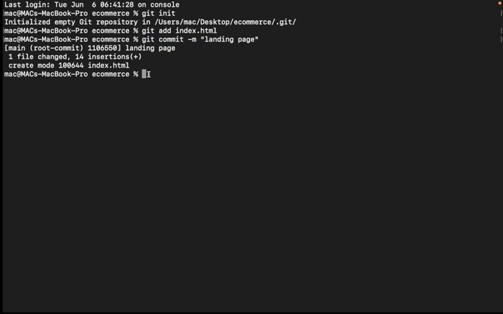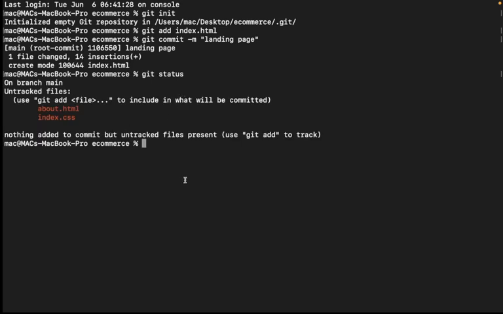Next, you may want to see those files that are with Git and those that are not with Git. In other words, you want to check the status of your application. So you run this command, git status. This tells you the files that are with Git and those that are not. So according to what you have there, the about.html and the index.css are not committed, they are untracked.